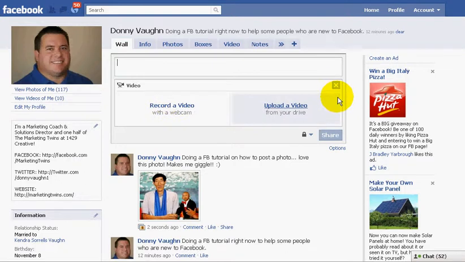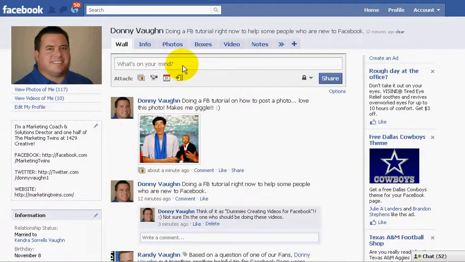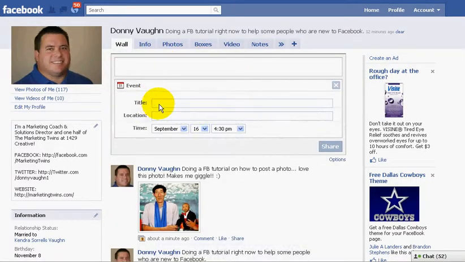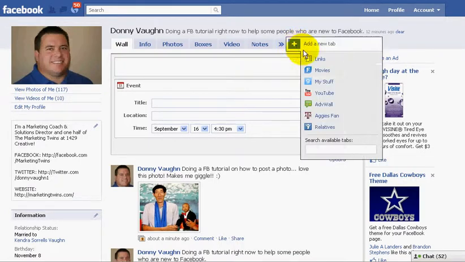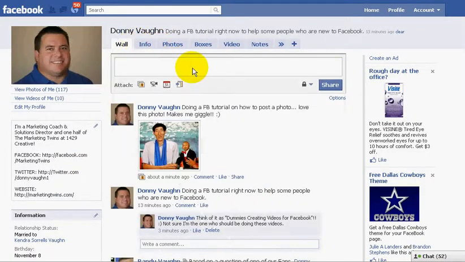Now, I'm going to click that wall again and give me back my little box here. What's on your mind? And that's just Facebook's way of saying, what do you want to put in here? So here's an event. If I wanted to, I could type a quick little event and put in here, birthday party or whatever. I can also go up to, well, where is it? They've changed it around a little bit, but there's another place you can put events. But the other thing you want to look at is a link.